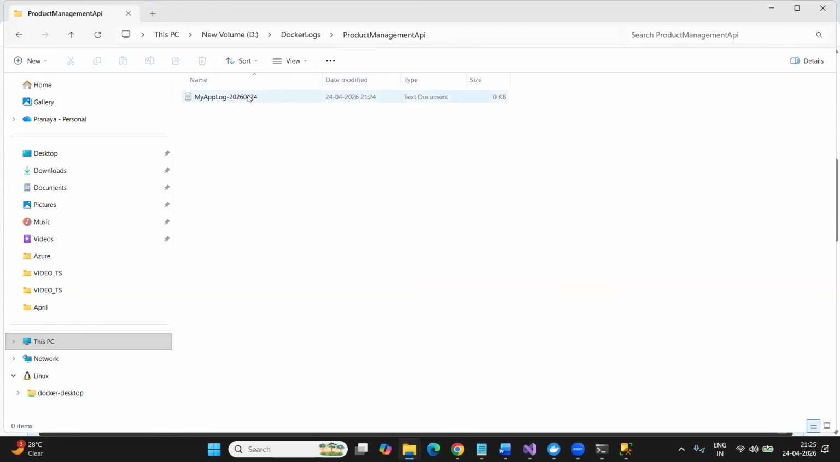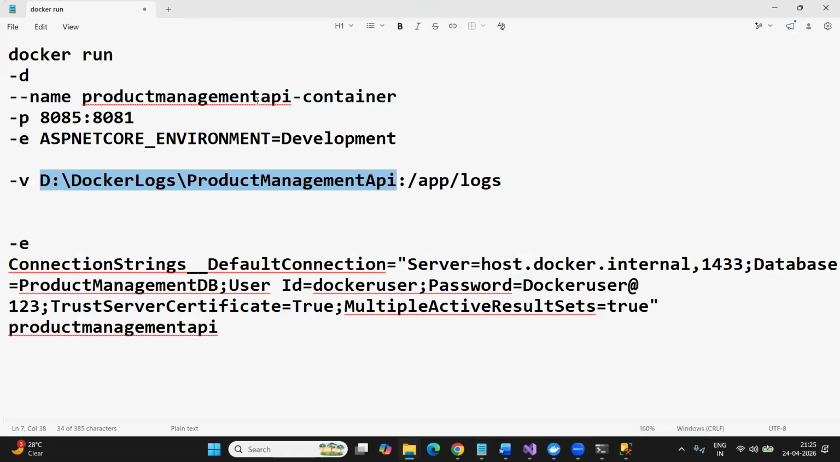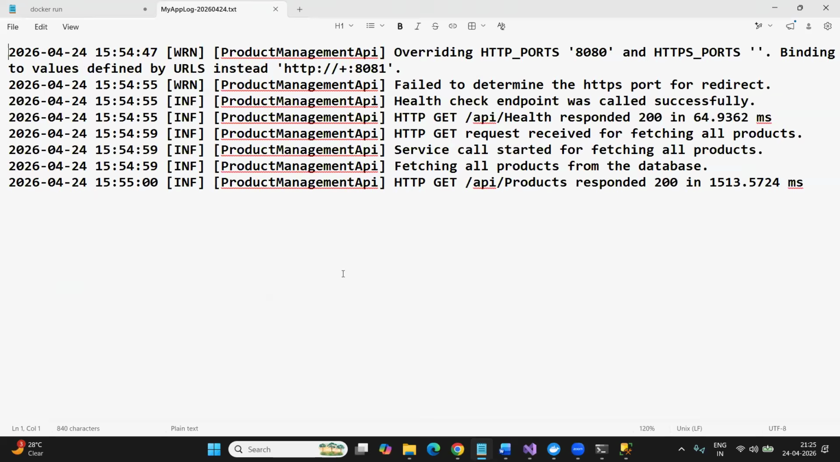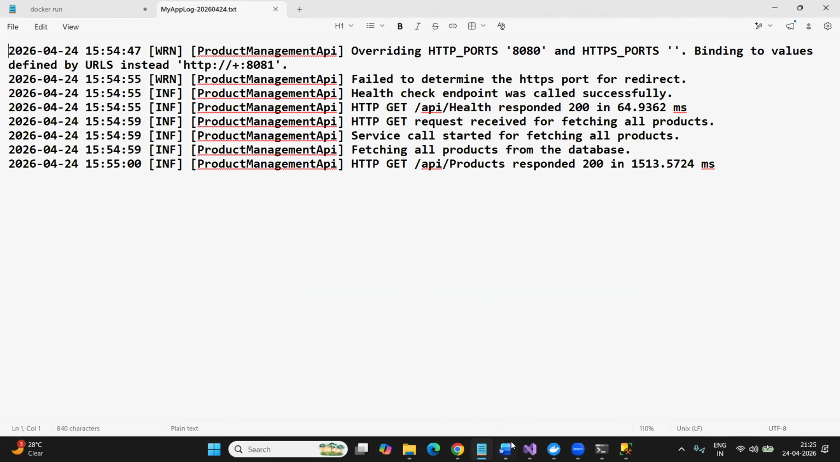Now come to this one. This file is generated. Open this one. So this is the log. It is being stored. Clear?